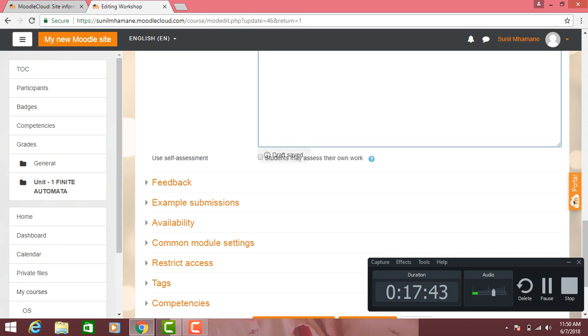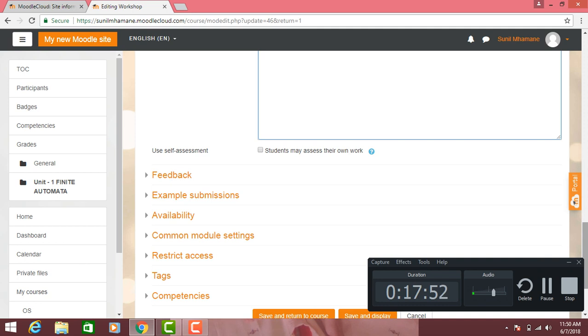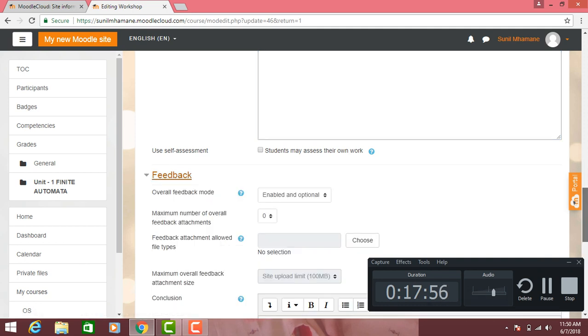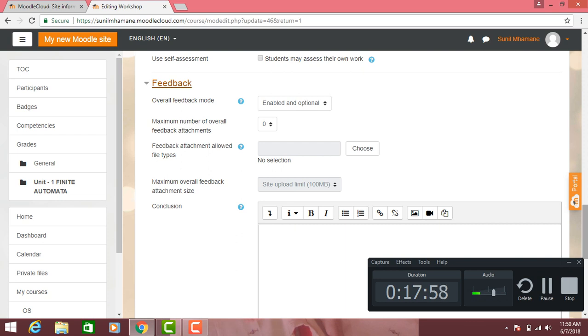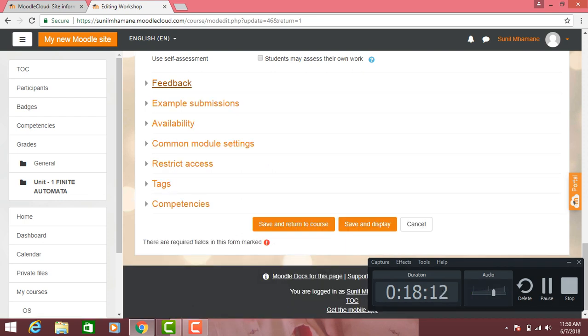Students may assess their own work. If you want the student to assess his own work, you can tick that one, then the student also gets a chance to assess his own work, right? We are not interested in that. Now feedback: after assessment, whether the peer can give feedback or not, right? Like in IIT Bombay X, we gave feedback that this is not correct, that is not correct, and this is very good, and all these things. So that feedback will be given.